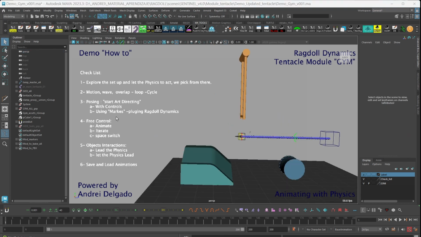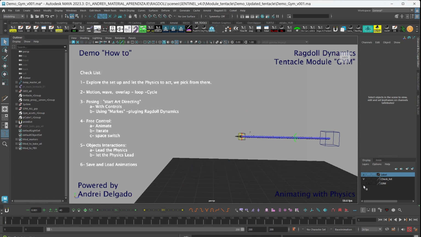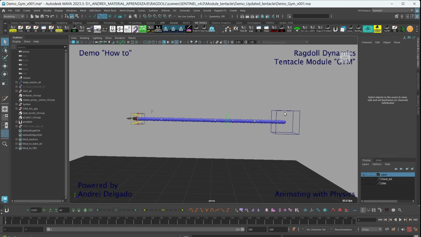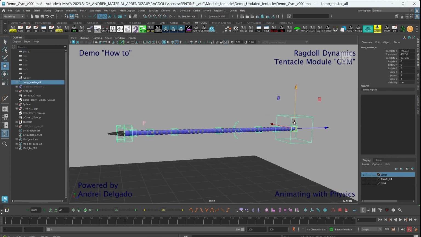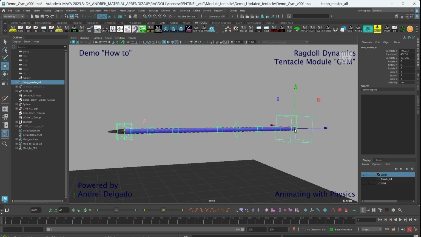Let's start with the physics and the basic parameters of the model. I'm gonna hide the gym and I'm gonna hide my checklist. We're gonna look at exploring the setup and let the physics hack to understand a little bit better. In order to do that, we have the main control of the model.